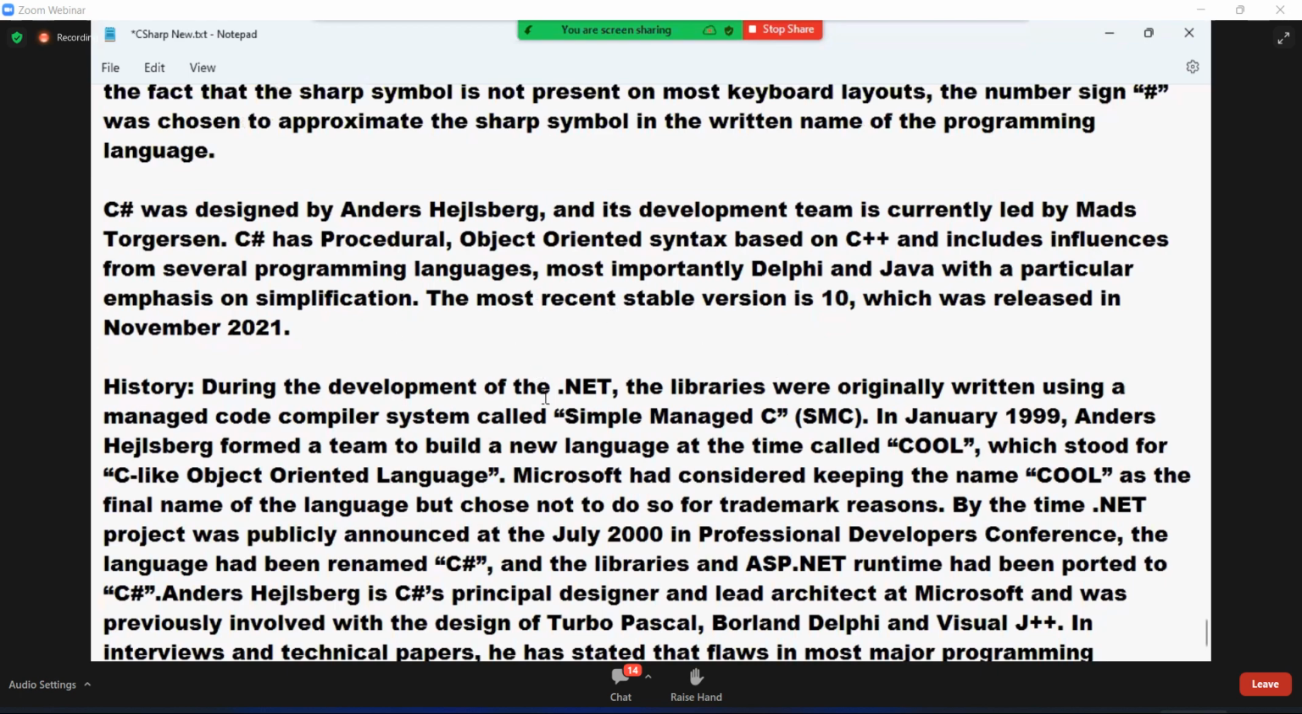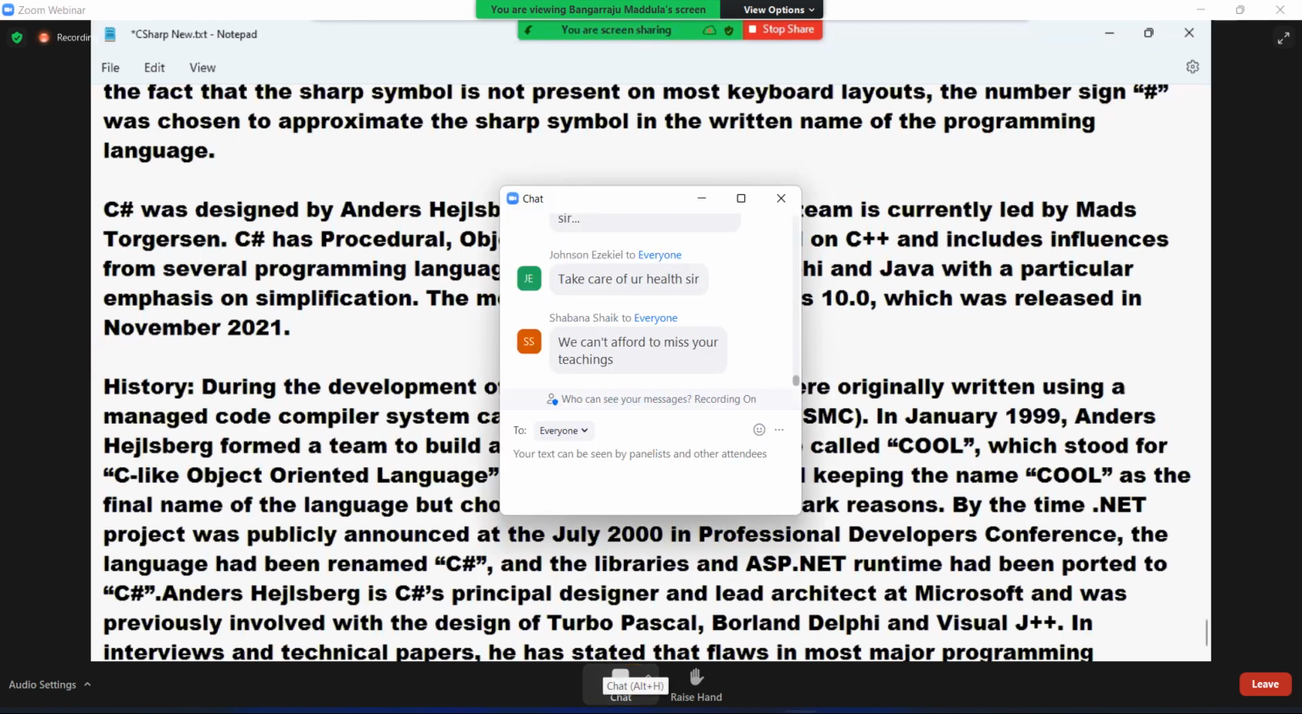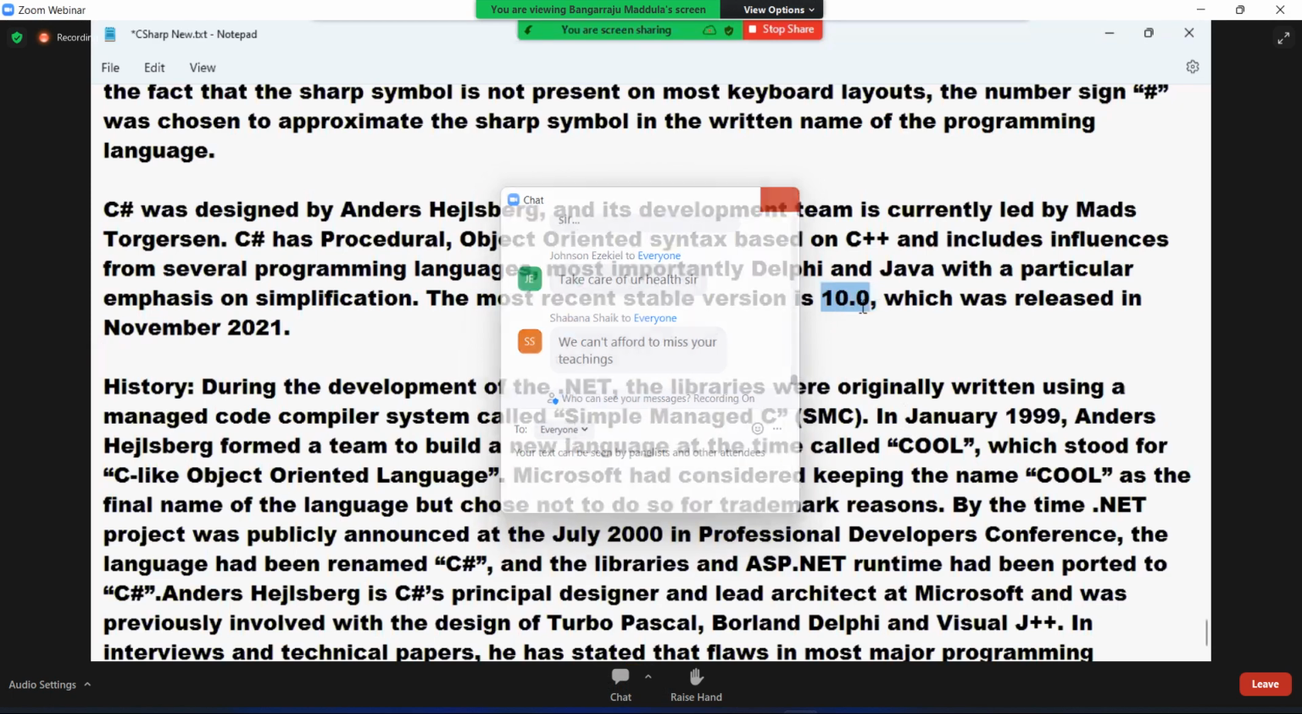Actually, guys, in software terminology, the version is written as 10.0, and in usage in the software industry, that is what we call it. So the latest and the most stable release is 10.0.